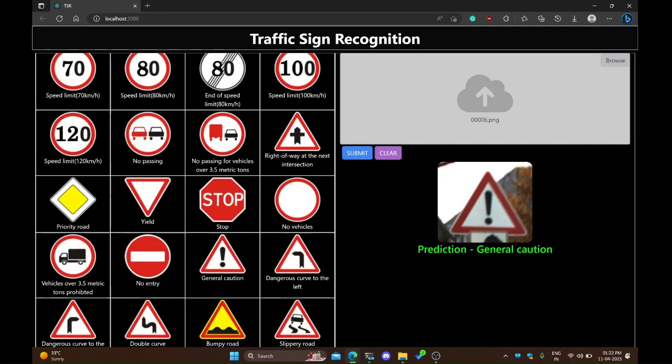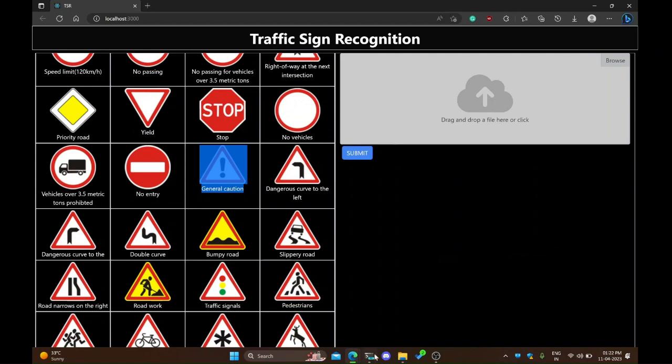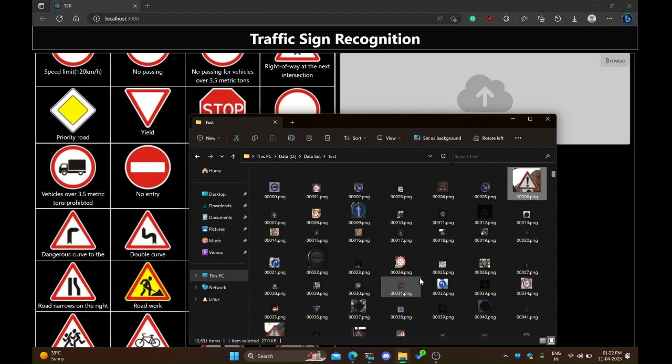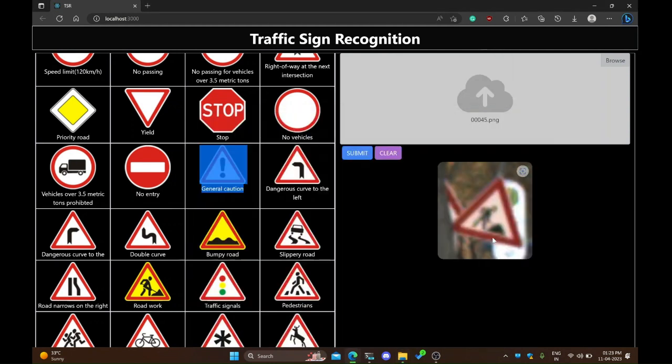If you want to verify it, you can verify from here that the sign is a general caution sign. Now we can clear it and send another image. The image we have just tested was quite clear, but if we have a blurry image like this one, you can see this image is quite blurry, and when we submit it here, we'll get a prediction as accurate as we got for the less blurry image. We can verify from here also that it's the roadwork sign.